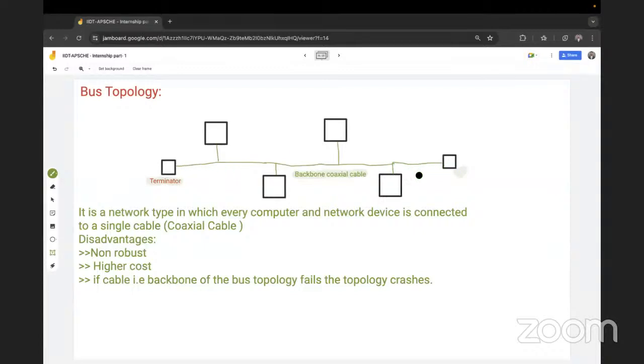Whenever this particular device wants to communicate with another particular device, the data should pass through the coaxial cable and then reach the other device. So the receiver is there and the sender is there. But here also there is one drawback: whenever this coaxial cable is damaged, or this single node being used for communication is damaged, then there is no other path for them to communicate. That is the main thing.